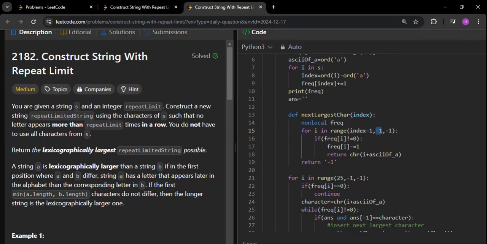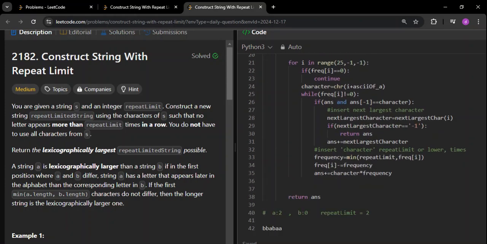It will be decrementing by 1, and it will check which character is present, that is, which character has a non-zero frequency. If we find such a character, first of all we will reduce its frequency by 1 and we will return that character, because that character has to be inserted here now.